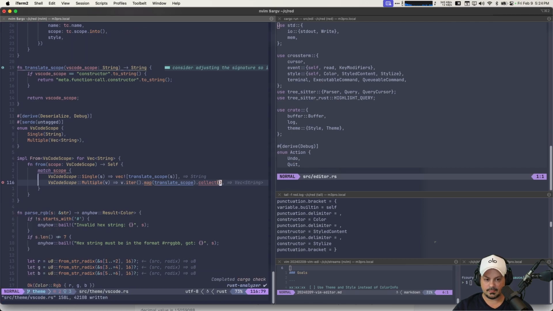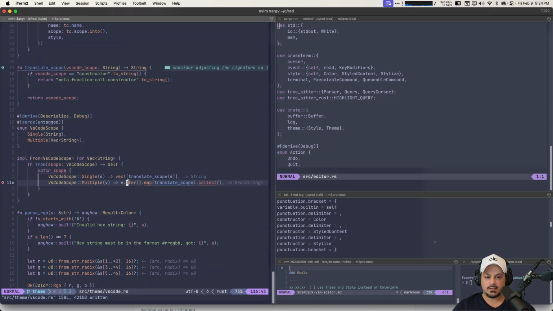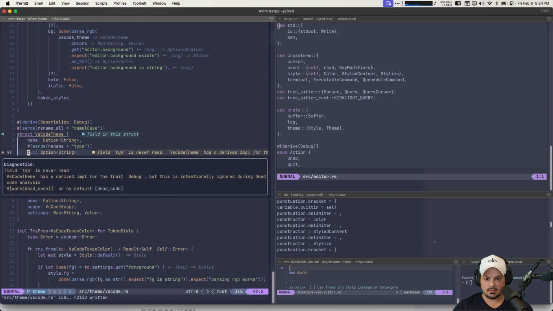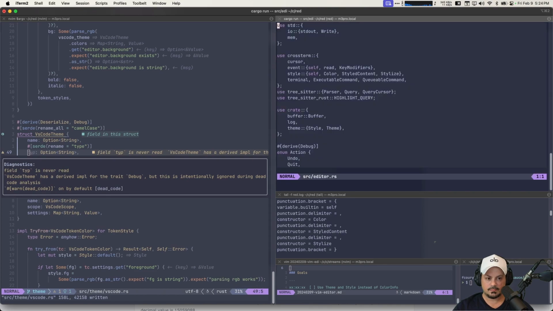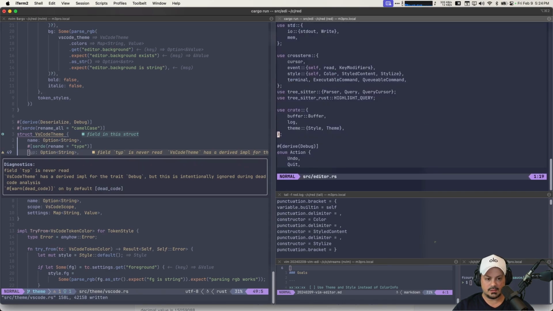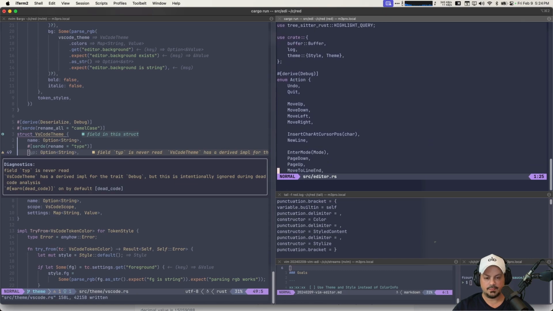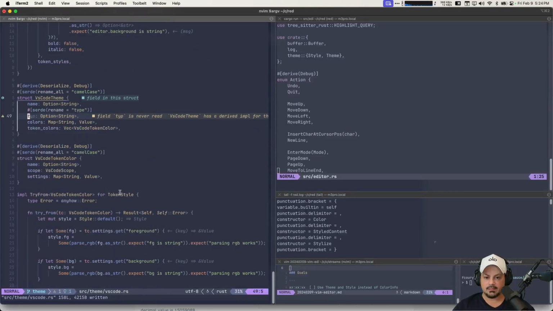No? Expected signature, found signature, because we need to do into iter here, maybe? Yes. Type is never used, I don't care. No, still no luck here. And now all of a sudden our empty line here is messed up. So hold on. Let's see what's wrong.